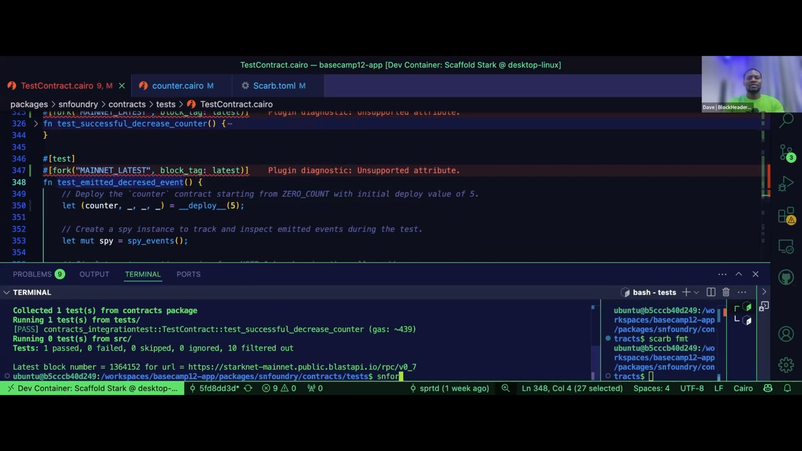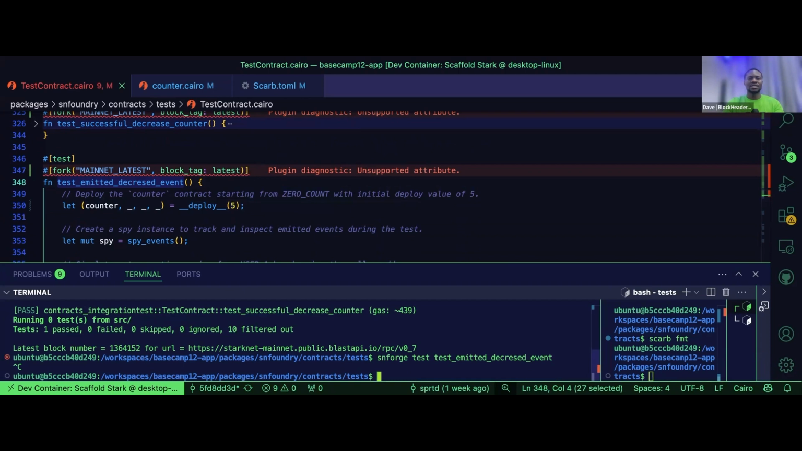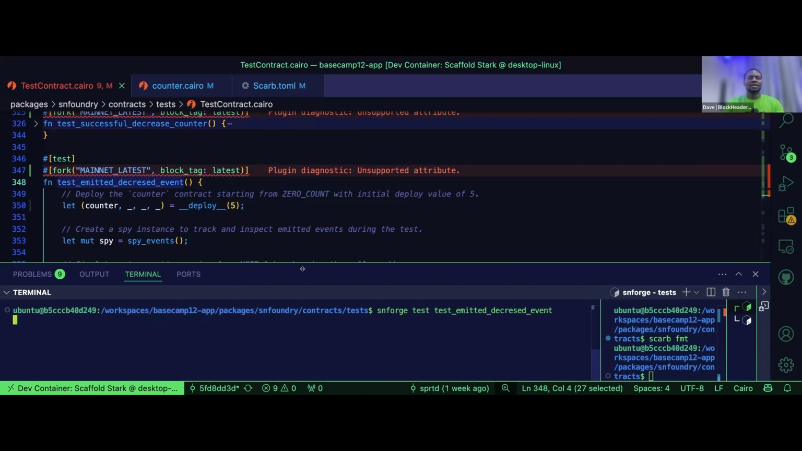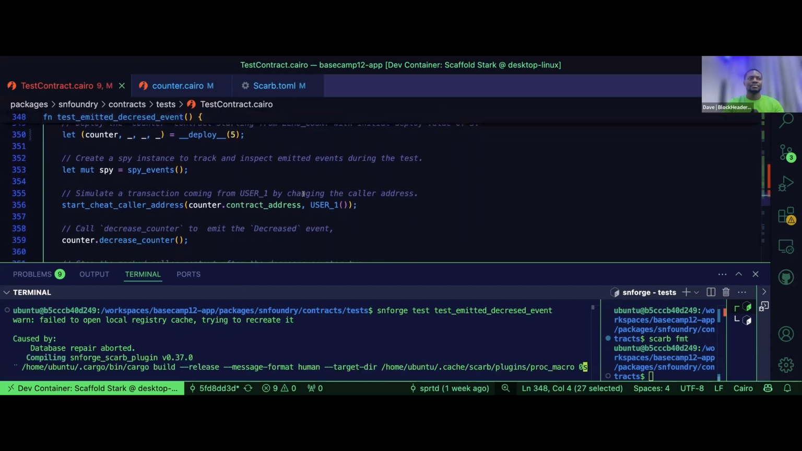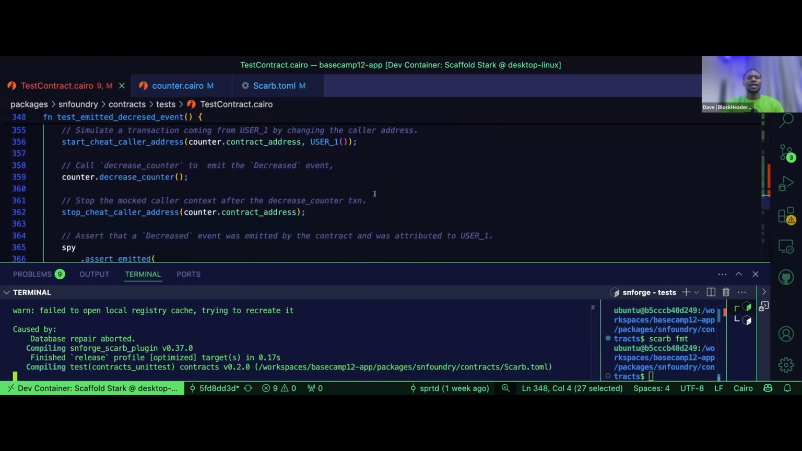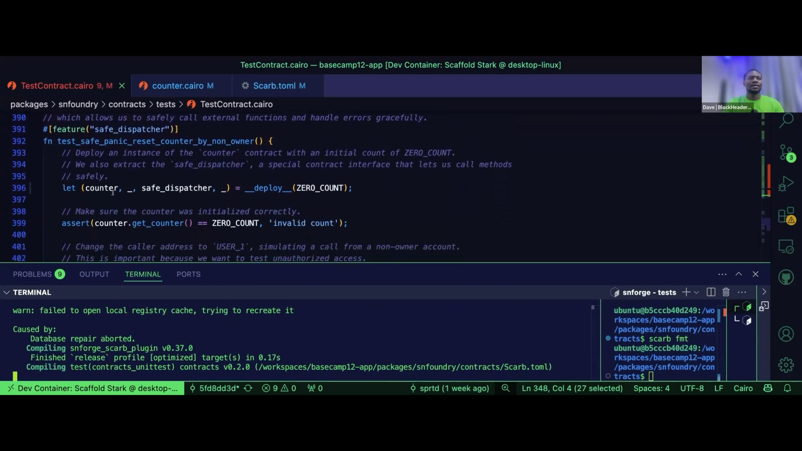We're going to say SN Forge test. I'm going to check for this. Okay, I think I need to clear my terminal, then run it again. So yeah, I think this is the only test.